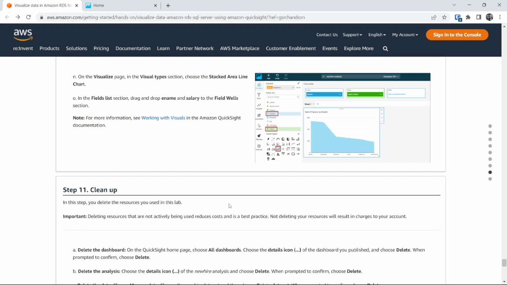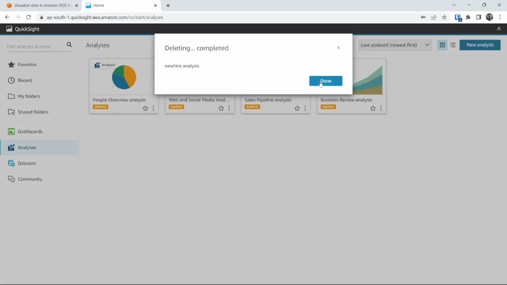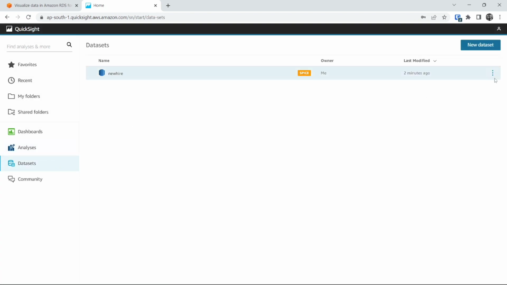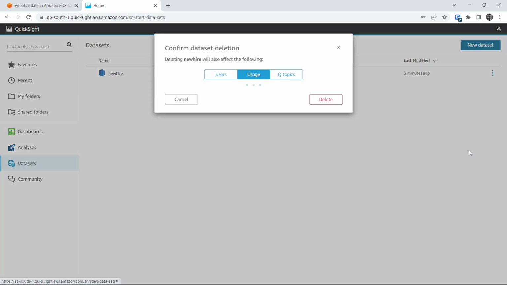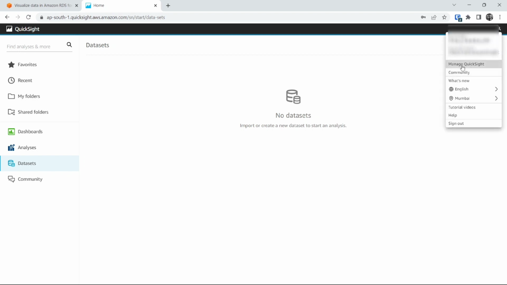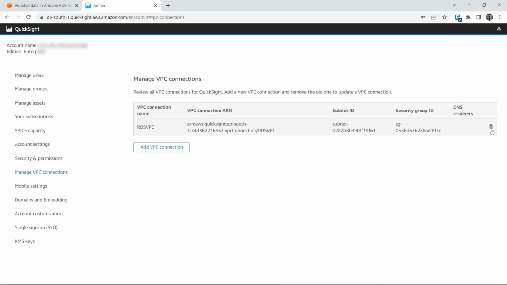It is the best practice to delete the resources which you used during the lab. Go back to QuickSight, click on analysis. Here, delete this. Now click on datasets and clear this dataset. Delete. Now on right hand side, click on manage QuickSight and delete VPC connection.